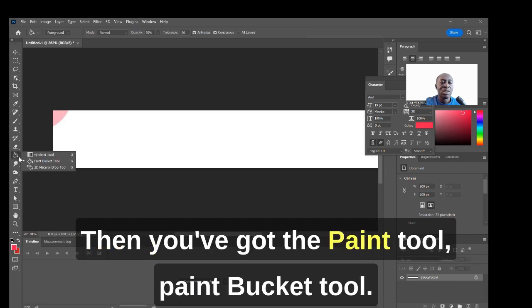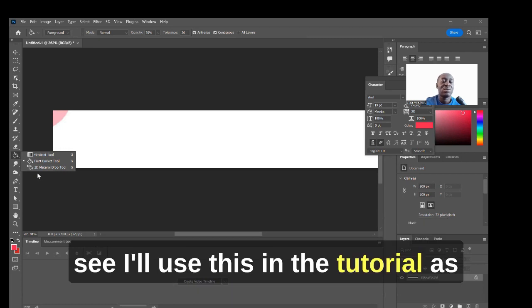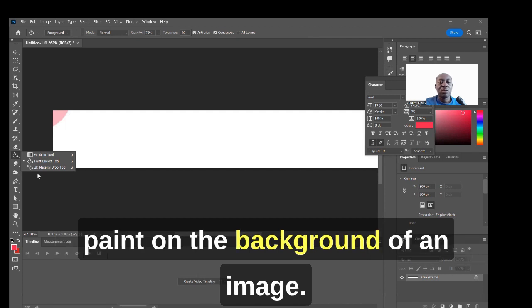Then you've got the paint bucket tool. You can switch to gradient or 3D, and you'll see I'll use this in the tutorial as an example, but basically it's used for putting paint on the background of an image.